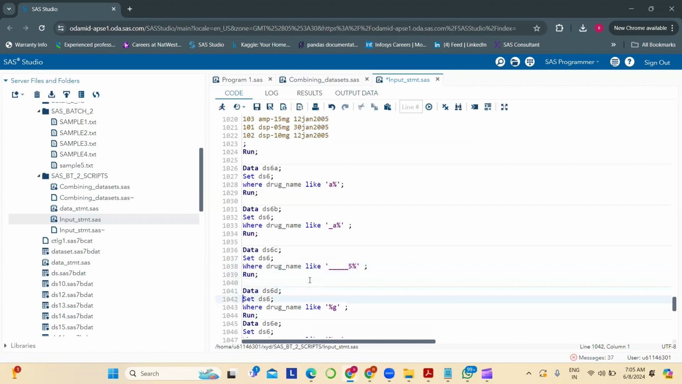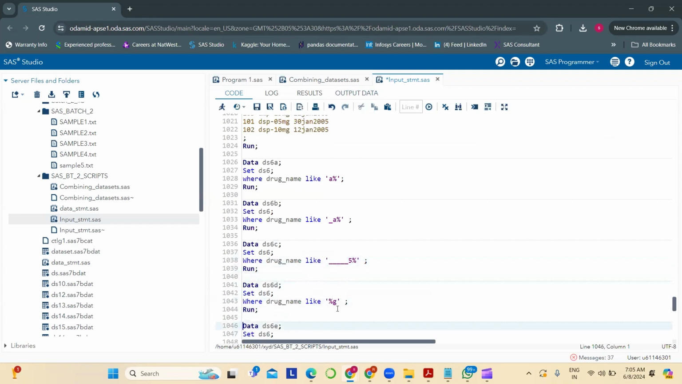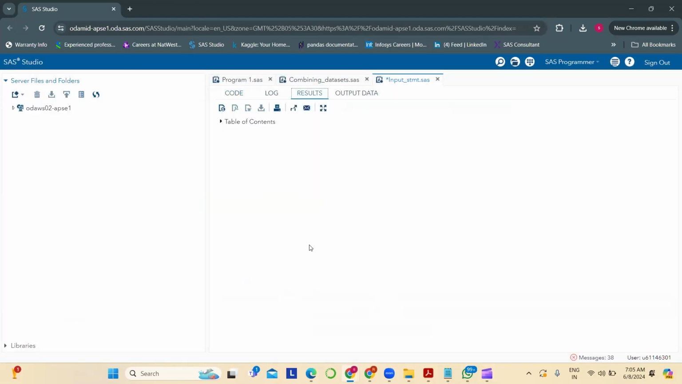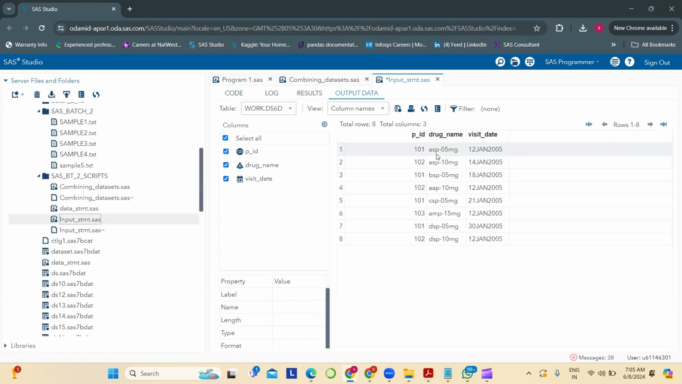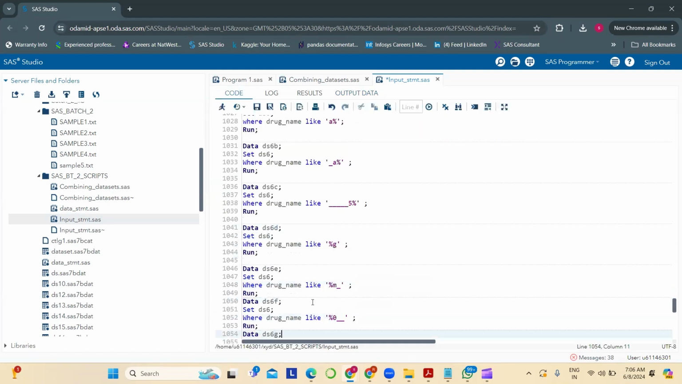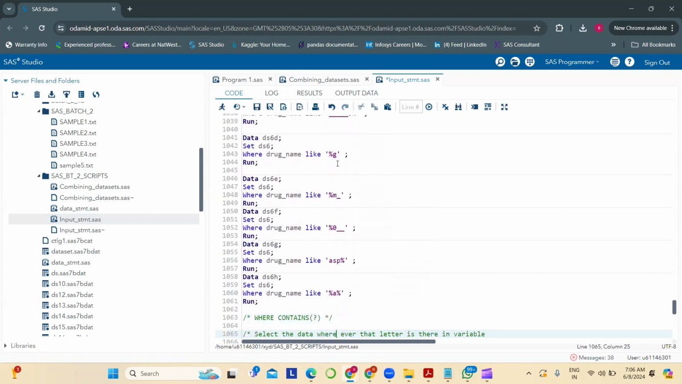Next one is, I can have n number of characters before G, but none after G. So this is like percentage G. I'm getting n number of characters before G, but none after G. The same thing applies for everything: percentage M, percentage 0, double underscore, ASP percentage, and here.